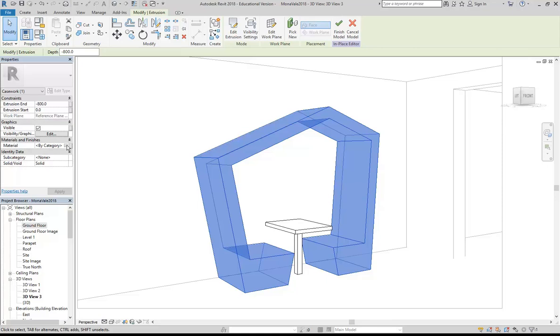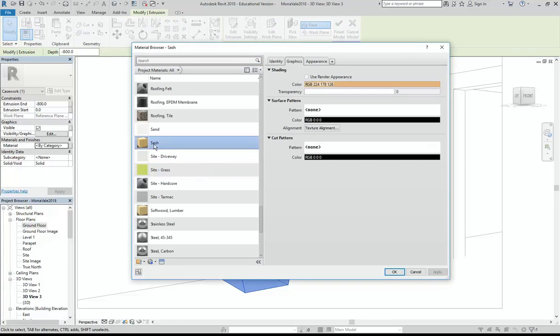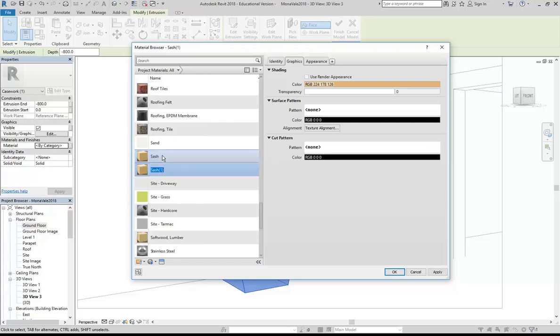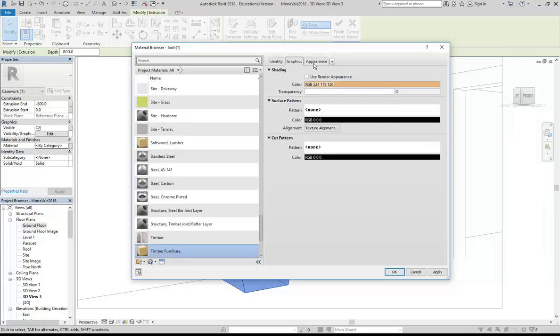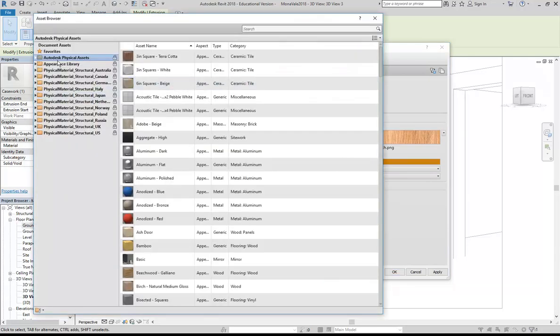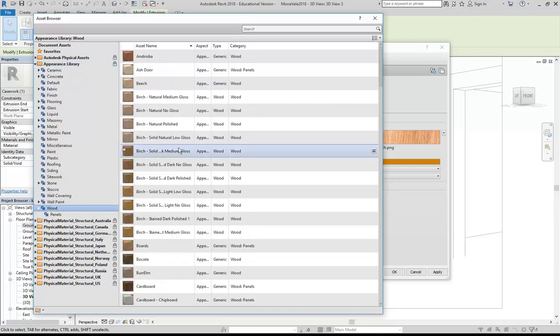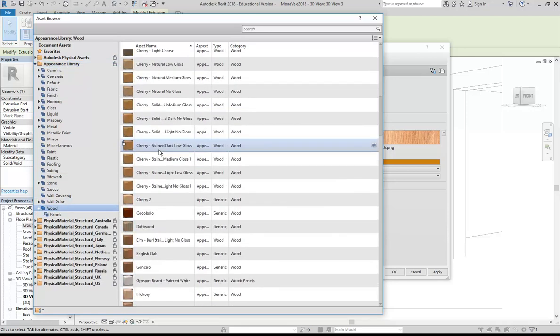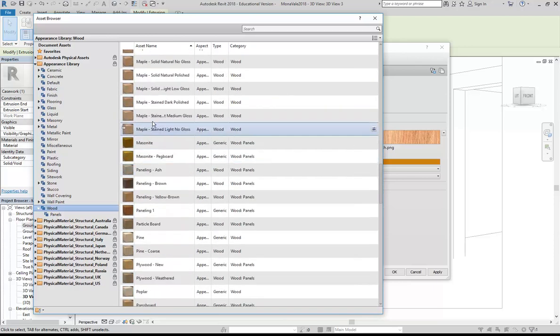Yeah, that's good. So here again, I'll browse, and I'll just get a nice wood material that happens to be there. Sash is what it's called. It's a wood though, so I'm going to duplicate it. I'm going to call it timber furniture. Back to appearance. I don't want the birch, so I'm going to replace it. And go to the appearance library, and the wood folder there has lots of other wood. Cherry, maybe, or something like that.